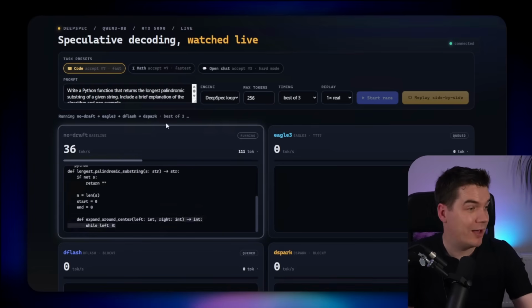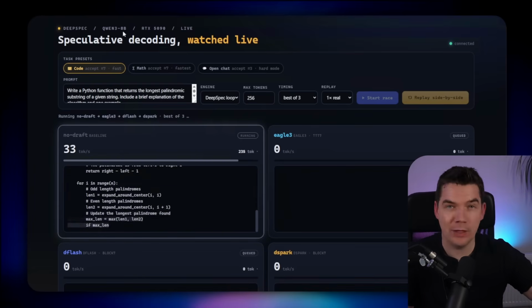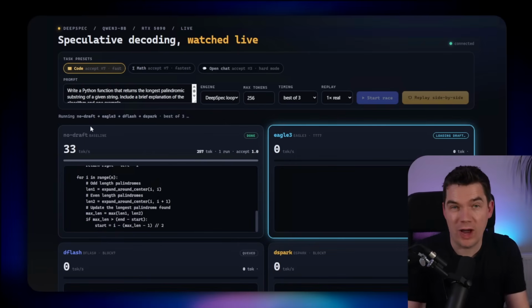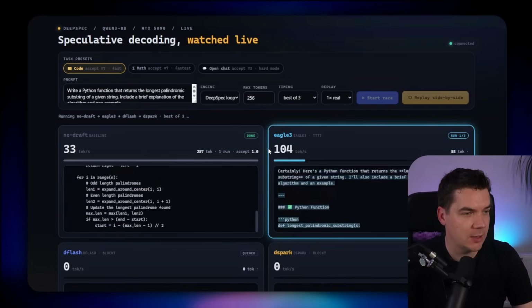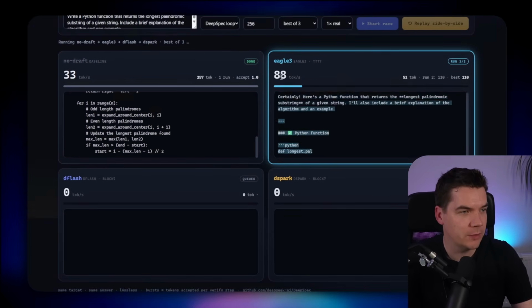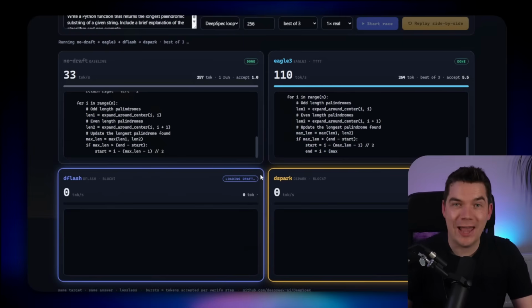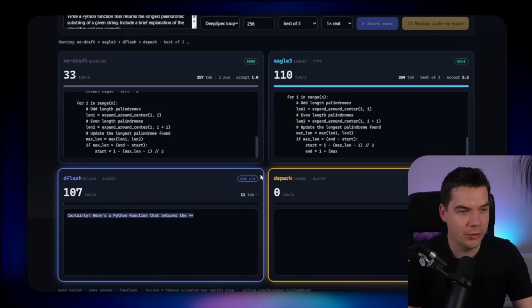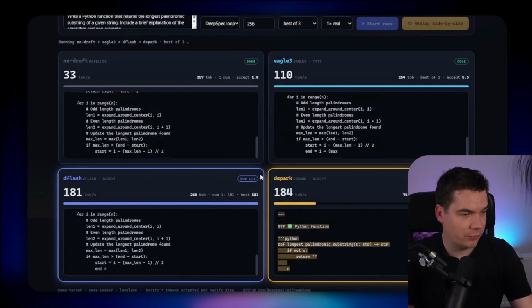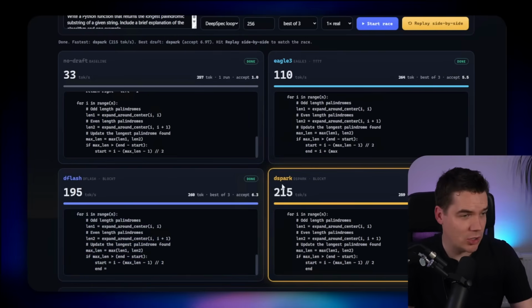So initially we have the no draft baseline running. This is just the Qwen3 8 billion parameter model. There's no drafting, no speculative decoding. And then we have 3 drafters. Eagle 3 is going to run, which is producing 110 tokens a second. And then we have DFlash and DSpark that are going to run in turn. So it's best of 3, and you can see the tokens per second on each. And there you go. In this instance, DSpark won this race at 215 tokens a second.